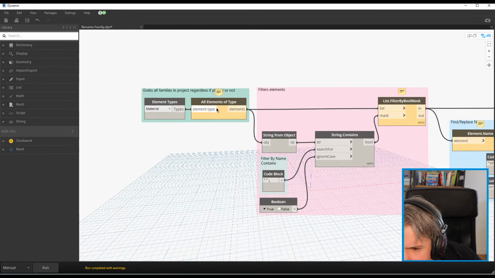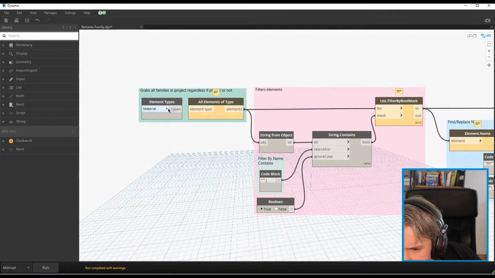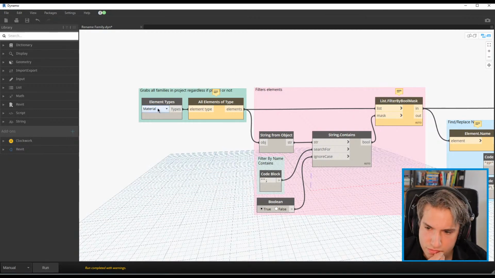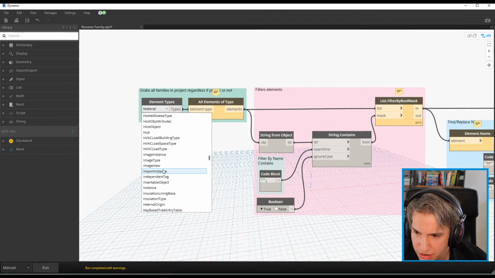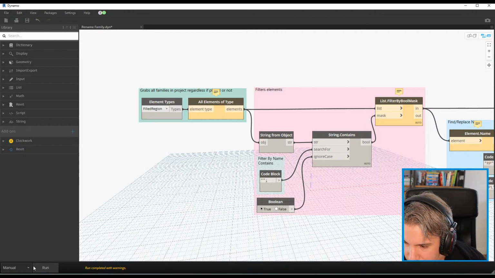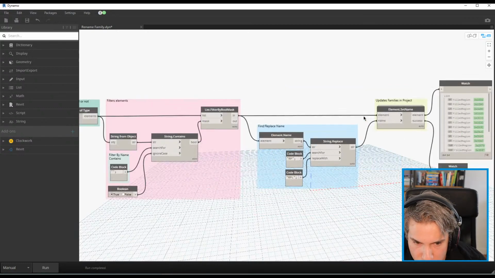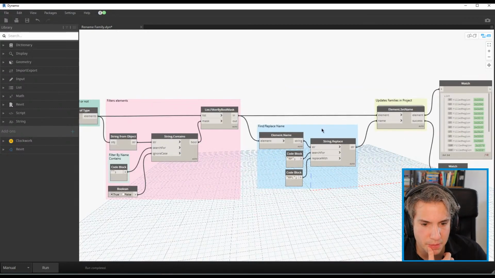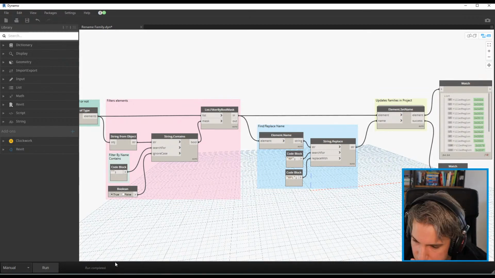Let me check what is... The input is not a subclass of element. Oh yeah, that's right. Let me check with another category. Maybe with fill region. I'm going to try with fill region. Oh yeah, with fill region it works. So there might be a small issue with material, but I'm going to have a look at the fill region.